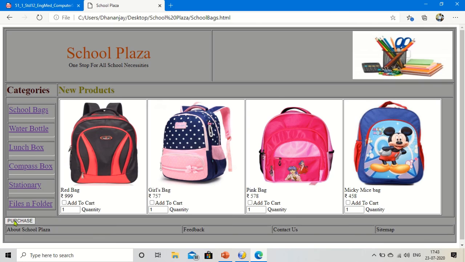We'll also see how to provide these links, like about School Plaza, feedback, contact us, sitemap. We will make 4 different pages, one for about School Plaza, second for feedback, third for contact us, and fourth for sitemap. And then we will provide the link. You can do it also, or I will show you how to do this. I hope you all got this.